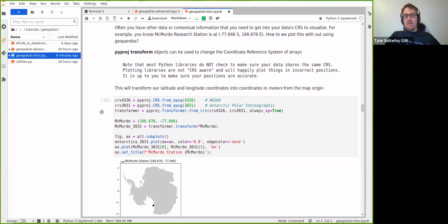We're going to build coordinate reference system objects from PyProj. Here it's with this from EPSG, because we're going to be providing these EPSG codes. You can also use other ways of defining a coordinate reference system, but these EPSG codes are really easy to remember because it's just a number. You don't have to remember the exact syntax of how to build some of the other ones. So they're used pretty frequently.